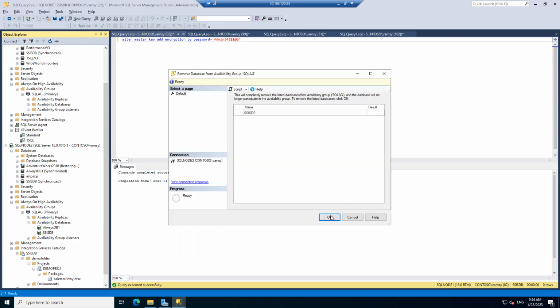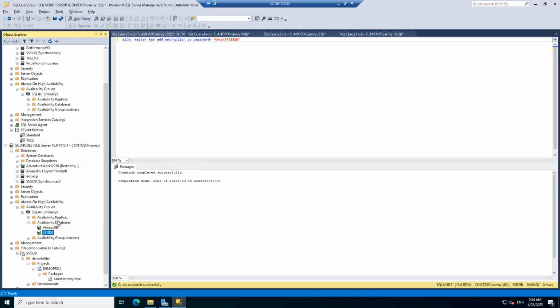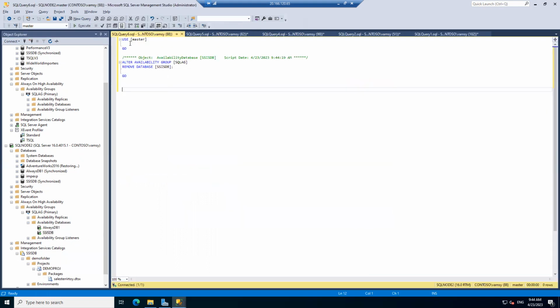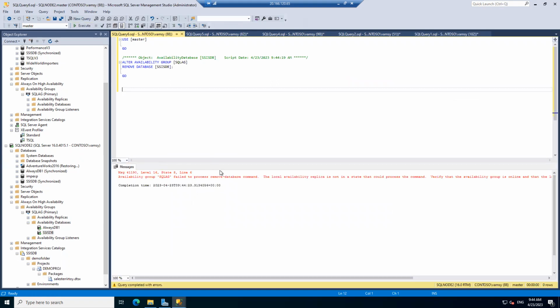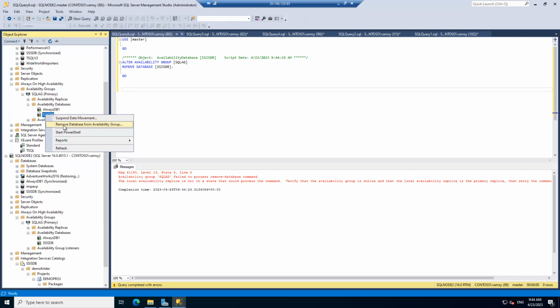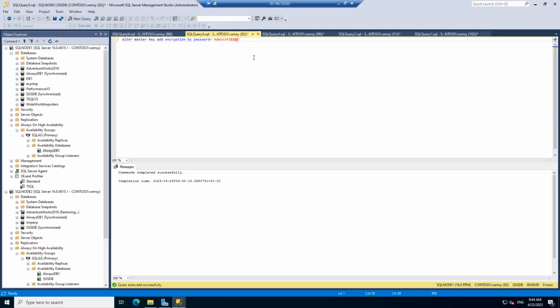Okay, so remove it. You will get some errors. It's fine, it will show something, you need not worry about it. Let me script this out. Okay, let's do one thing. Remove it from primary. For a moment, you have to remove it, guys, for the solution. There is no option. Okay, I removed it from primary. Now take a new backup on the primary.